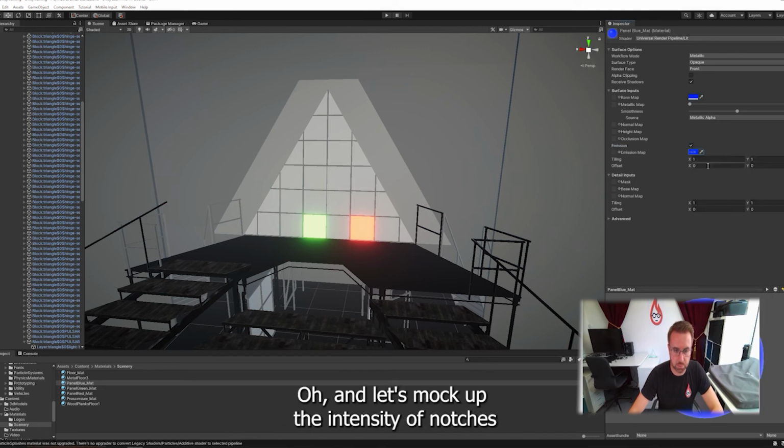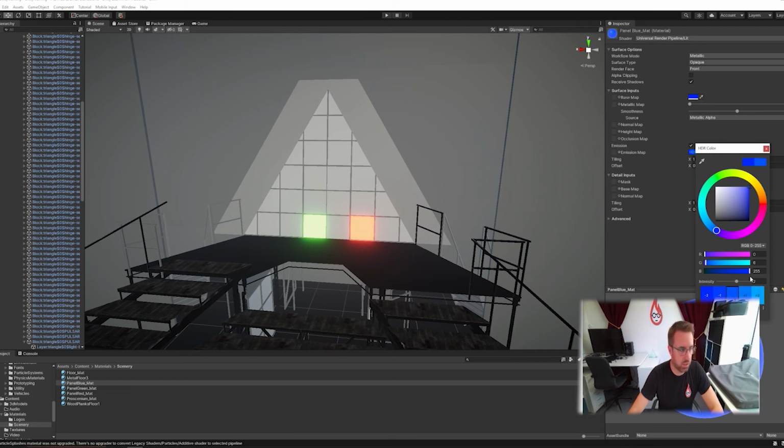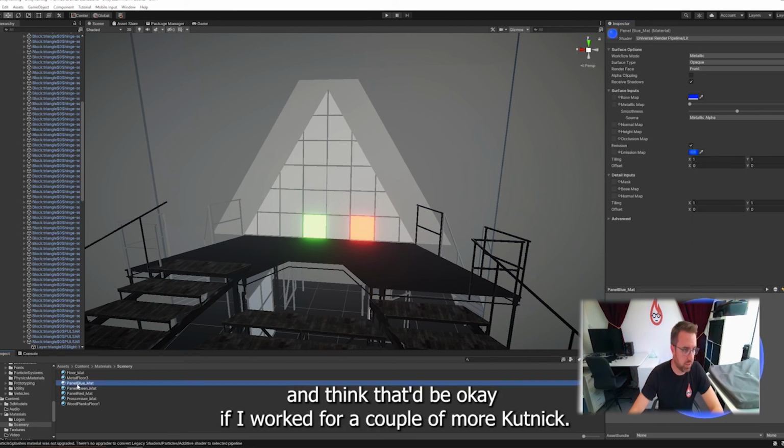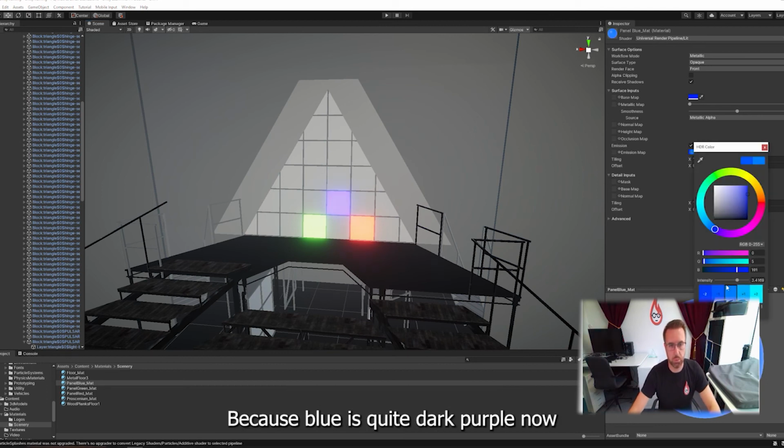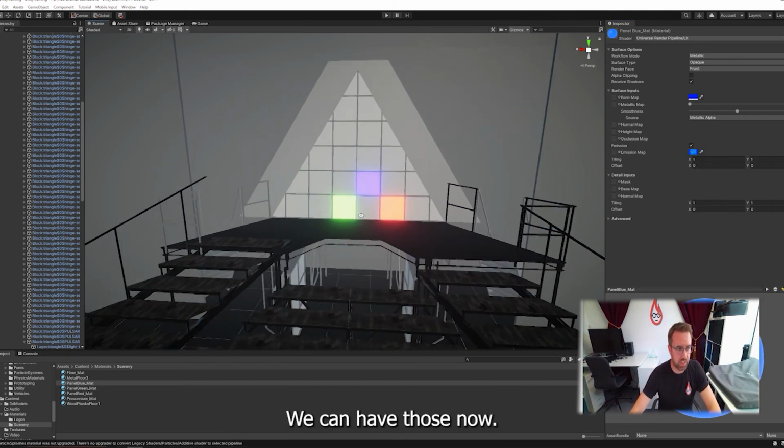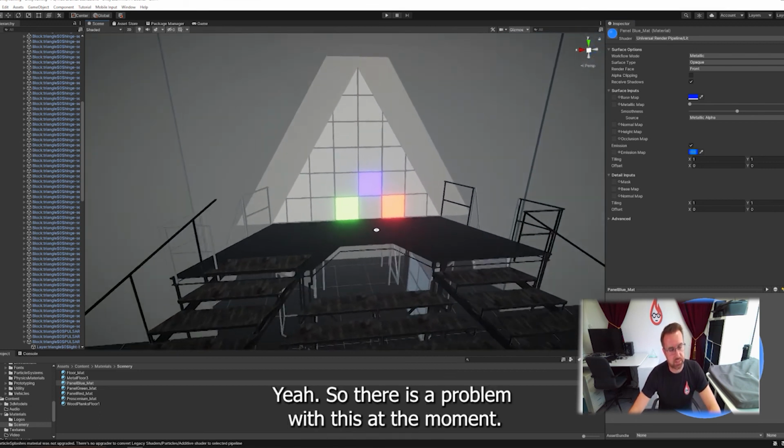Oh, and let's knock up the intensity a couple of notches and bring that in. There we go. In fact, that one could probably go up a little more, couldn't it? Because blue's quite dark. It's like a little bit purple now. And you can see how much fun we're going to have with those. Now, yeah, so there's a problem with this.